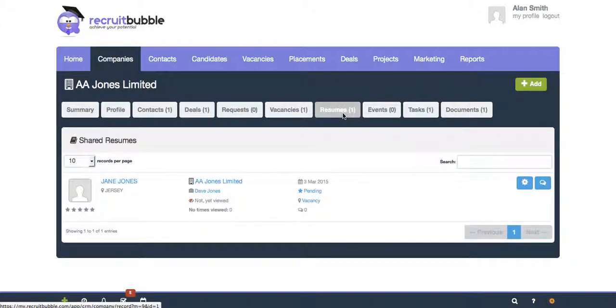If we did share a resume with the client, we'd be able to see whether they've viewed it, how many times they've viewed it, and also who that person was, and we can also give it a star rating if we want to for the client to view, and then it would also show any feedback that's come back from the actual client.